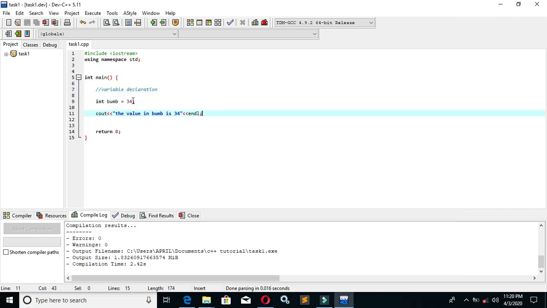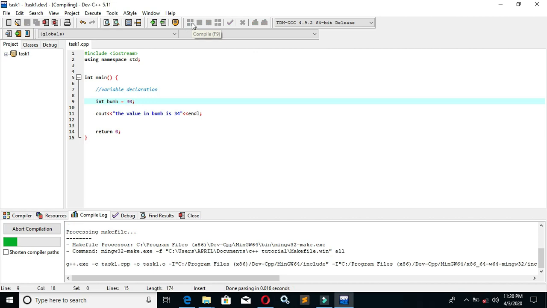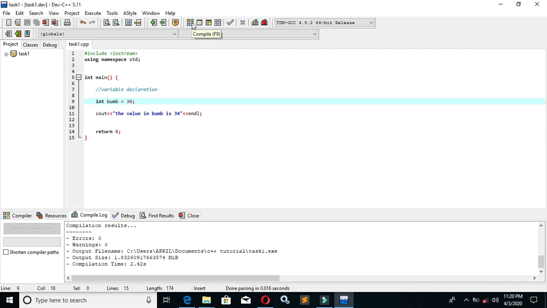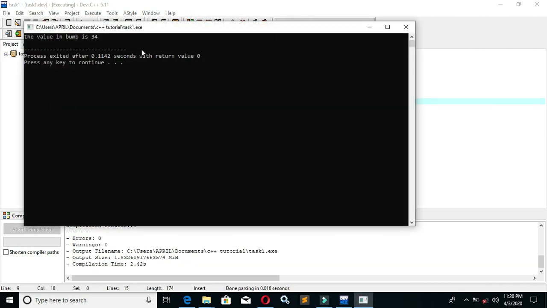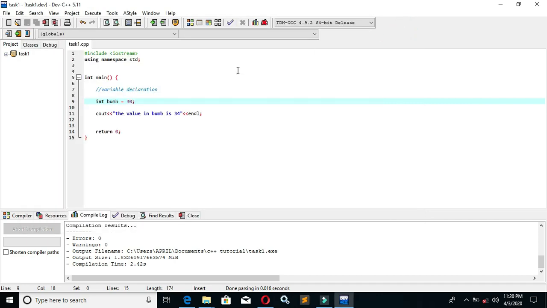But what if I change here to say it's 30? I just compile this, I run. So it says 34 when I've changed the value, and the value is 30. So you see that whenever I'm doing this, it means I have to automatically change here as well, which is not okay. So the best thing that one can do is this.